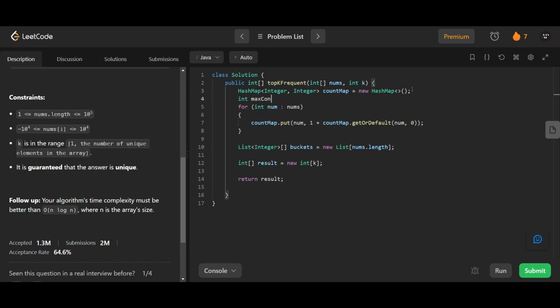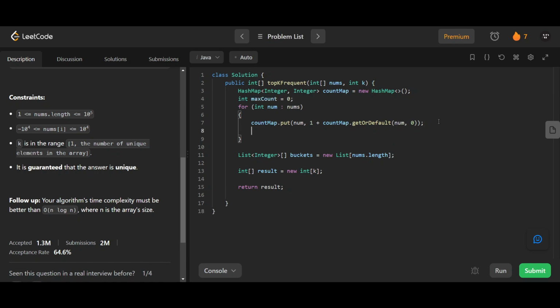In fact, like we discussed, we can figure out the maximum count here. Let's do int maxCount equals 0, and we can do maxCount equals Math.max of maxCount comma countMap.get(num). So yes, the max value of count can be the size or length, but the practical one, the actual one, is this. So we can change this to this max count, right?